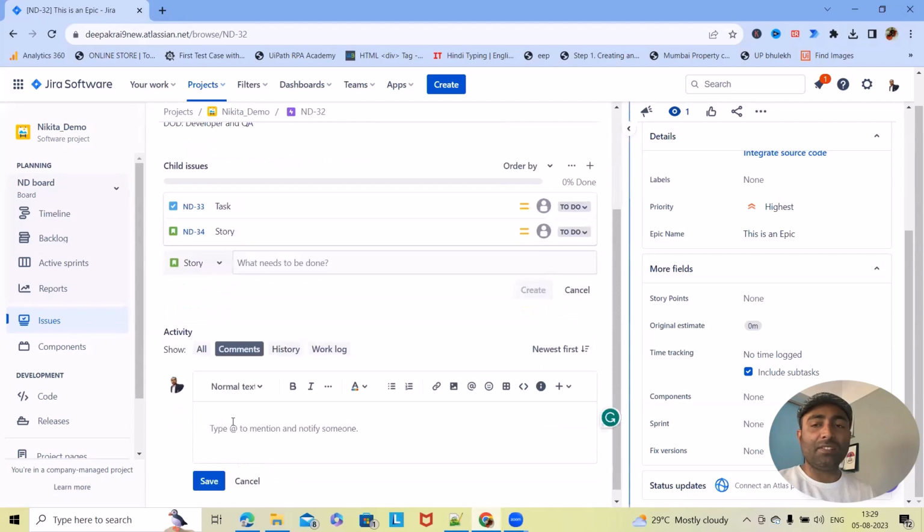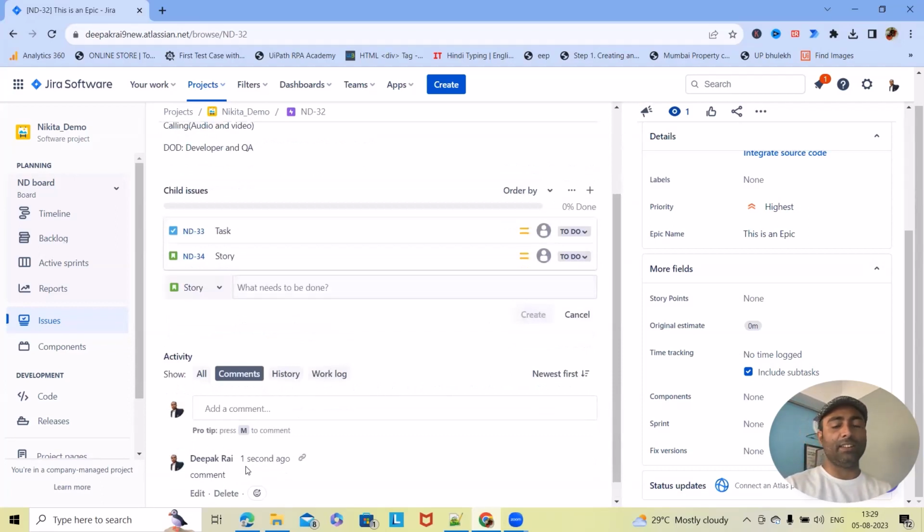If you have any additional comments, you can add them. After that, click on save, and it will be saved. Here I will just add a comment and save, and you can see the comment is available. So this is how we can add information as well as comment details and attachments within an epic. Following all those steps will help us make this epic crystal clear.